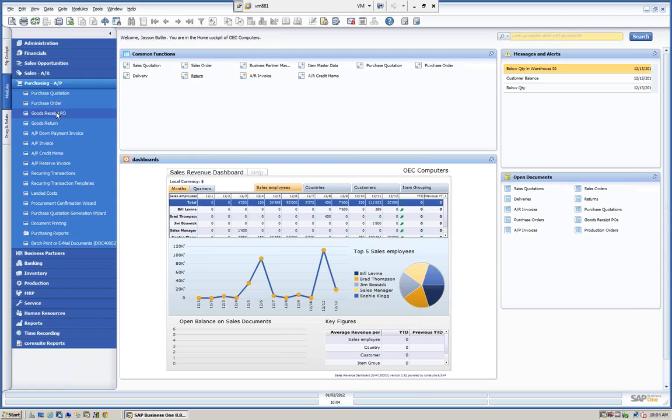We can also then, if we have a problem or we did something in error, take the goods receipt PO and do a return. We're then going to go into the system, and from the goods receipt PO, we're going to create the AP invoice and so on. So let's talk about the purchase quote.